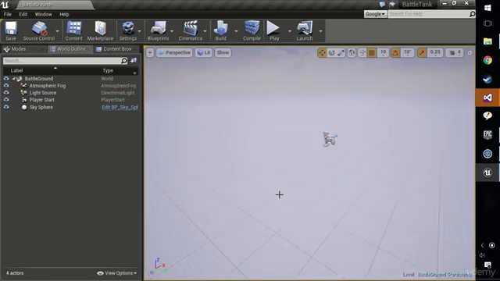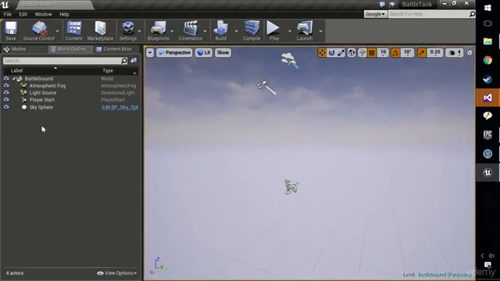Cool. So we have a nice sky box here, but we don't need this floor. So delete your floor from the world. And you're in this situation now where you would just have pretty much nothing in the world apart from a light source, some atmospheric fog, and a player start point.